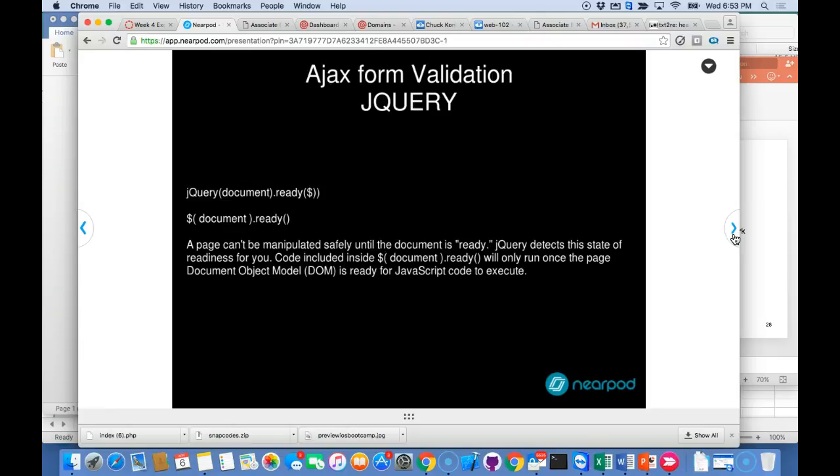The code included inside document ready will only run once the page document object model, or the DOM, is ready for JavaScript to be executed. And you'll see this in action in a second. So all you need to know right now is that document.ready, the document object model, tells jQuery this page is ready to use whatever data is in that page right now.